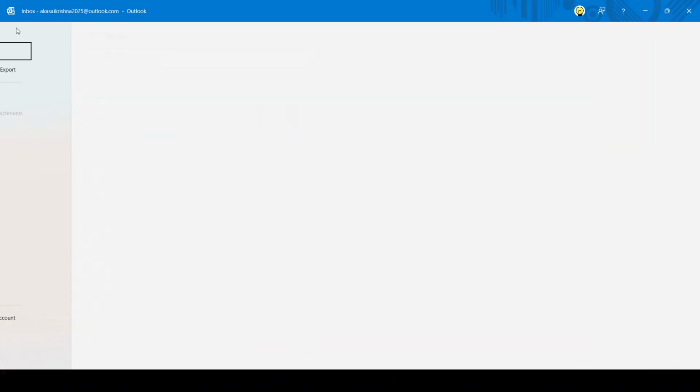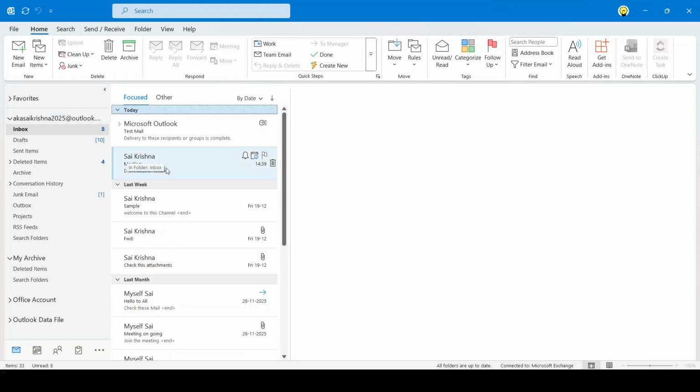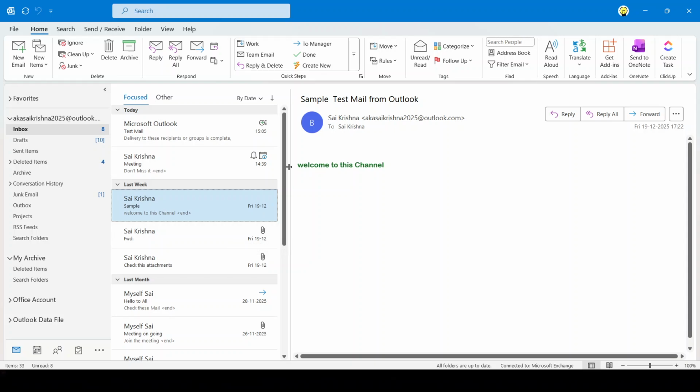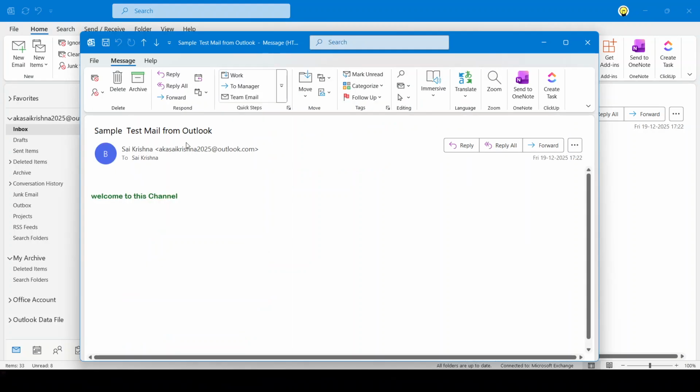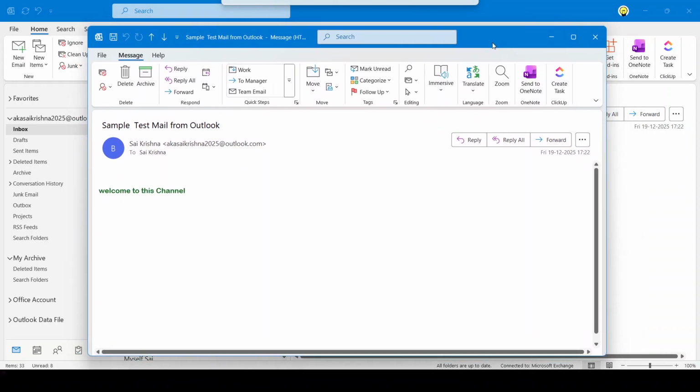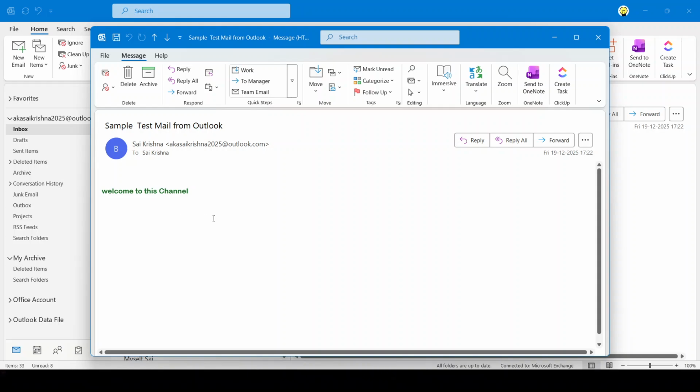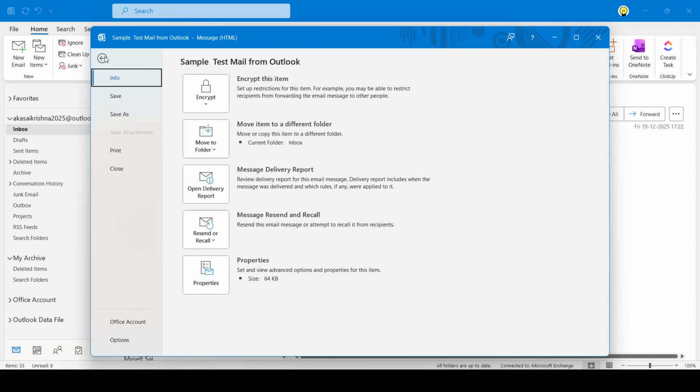Start by opening the email in its own window. That means double-clicking the message so it pops out from the main Outlook view. This is important because the option you need appears only when the message is open in a separate window. With the message open, click the File tab in the upper left. You'll land on the info screen for that specific email.